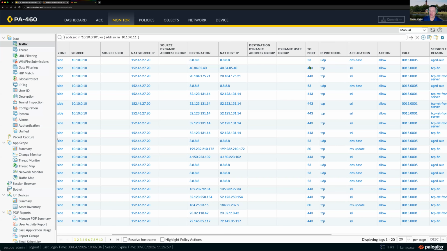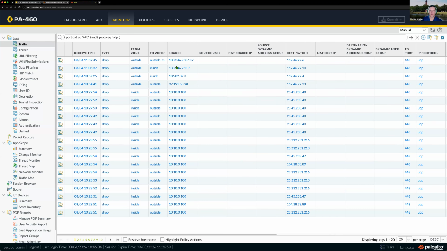But when we start looking at the port over here, so if we were to look at that QUIC instance again, QUIC is UDP 443. You could click port destination equals 443 and equals UDP. Search for that. We can start to see the QUIC traffic that is leaving the firewall, or in this case, type is drop, so it's not being allowed out. We can see the directionality, so from the inside zone going out.